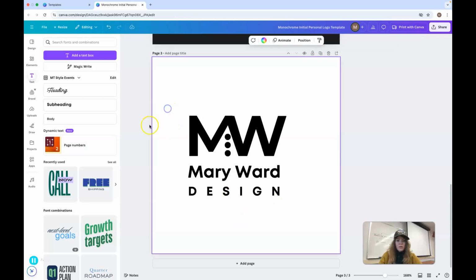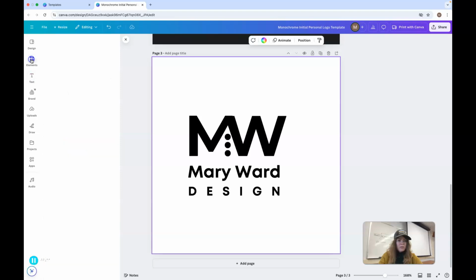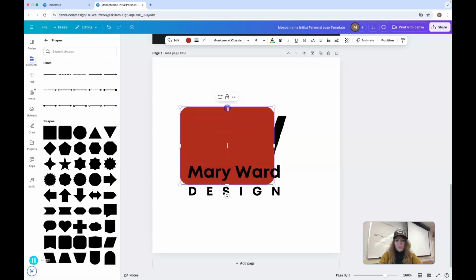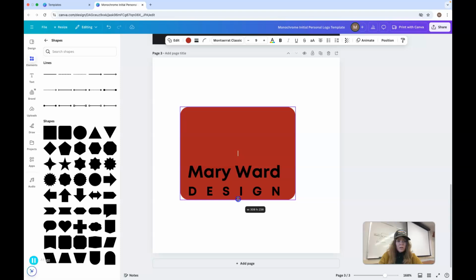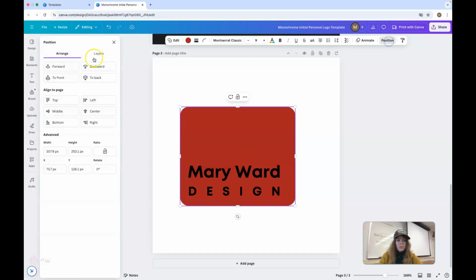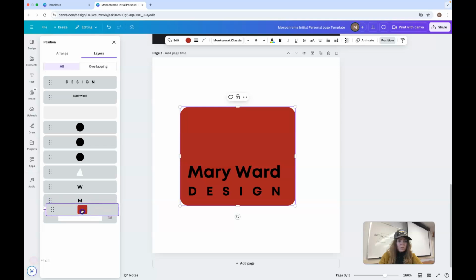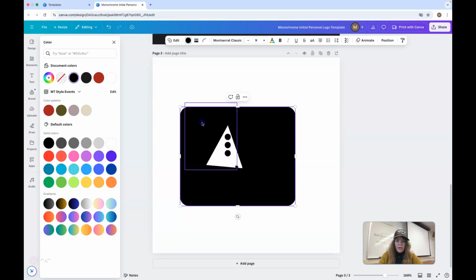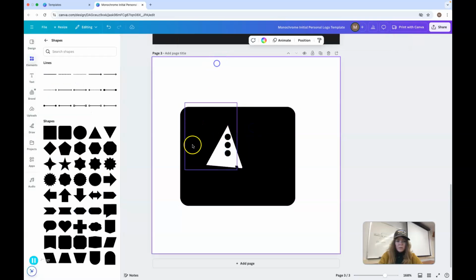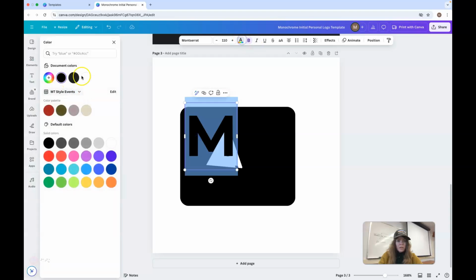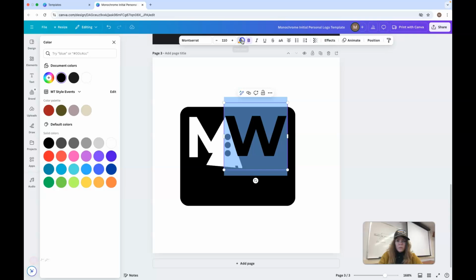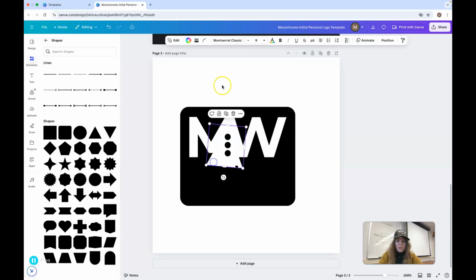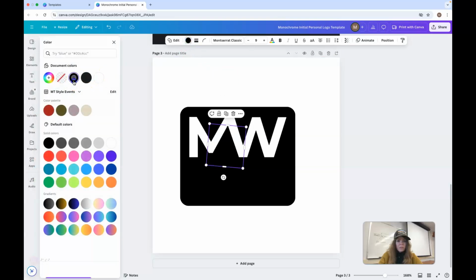And so there's that. And then if we have some elements here, maybe I want to bring in a shape behind it. We can do that with the shapes in the elements area. I want to go to position, layers, and I'm going to bring this below. I'm going to make it black. And then now I'm going to have to make everything that was black white now. So we'll make the M white, make the W white, by clicking here, text color. This shape needs to be black now, so I'll click here, black.